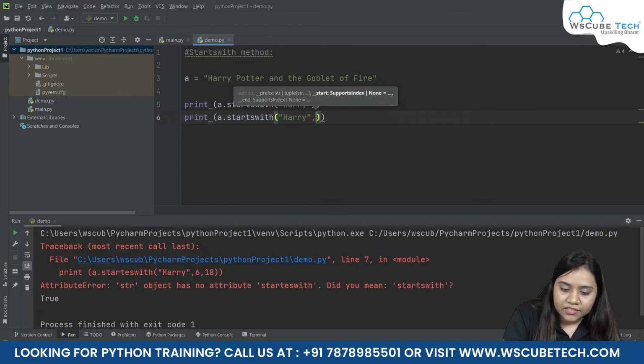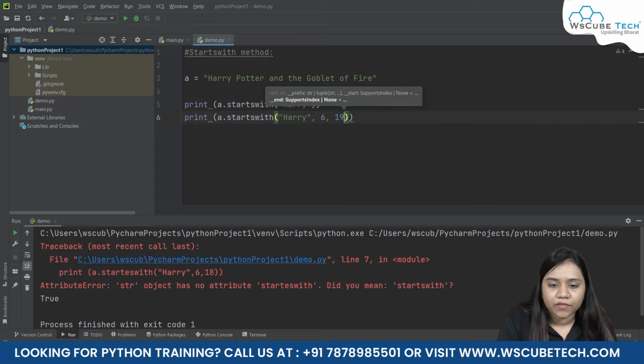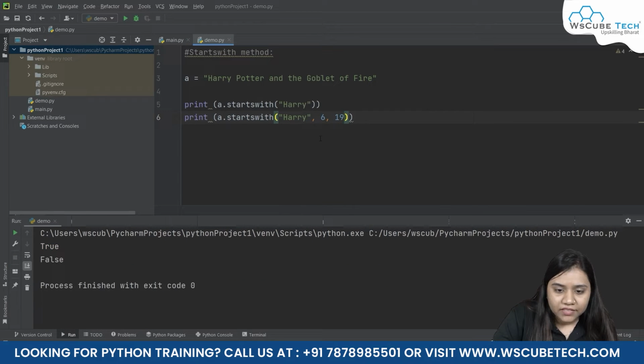I know that the starting value would be 6, and let's say I'm taking any random ending value. Now if I run the program, it gives me false. Why is it giving me false? Because Harry over here is starting from 0, but at the same time, if I would have written Potter over here and would have run the program, it would have given me true.